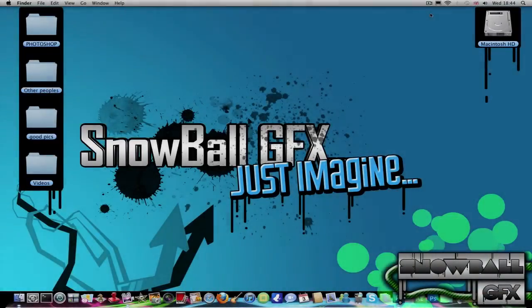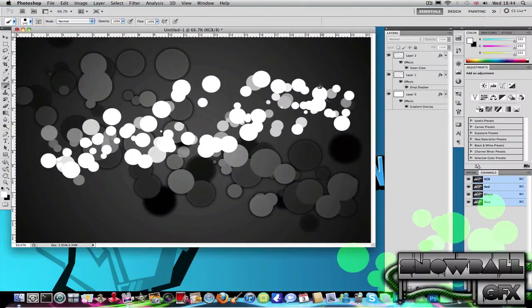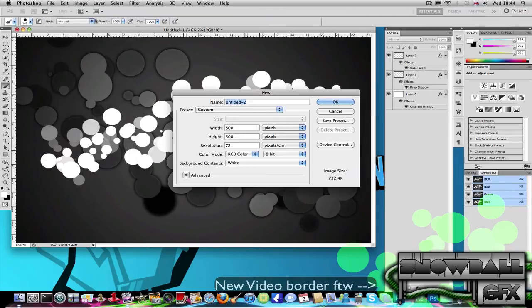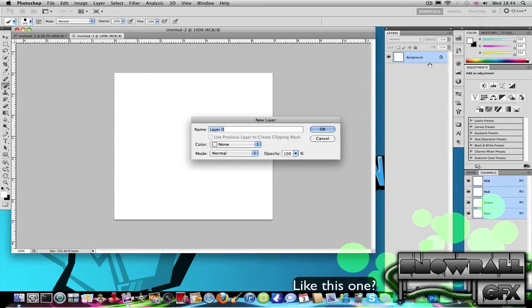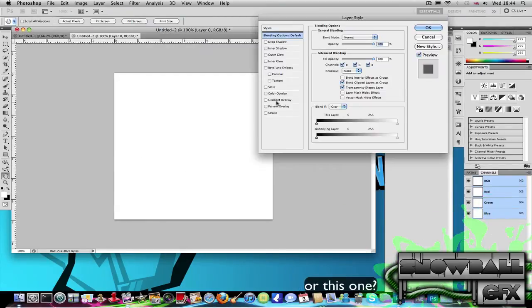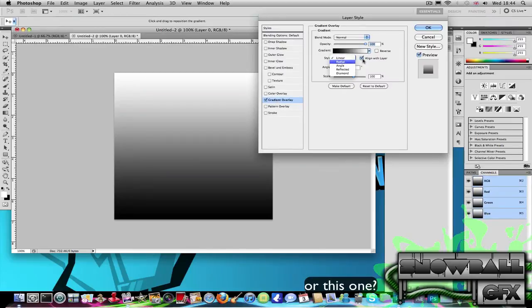SnowBall here. And in this tutorial, I'm going to be showing you how to make this scattered brush. And it's customizable, so yeah. Enjoy. First off, click File, New. And make the size and stuff whatever you want. Click OK. I'm just going to be adding a gradient straight off, just so it's easier for the final piece.